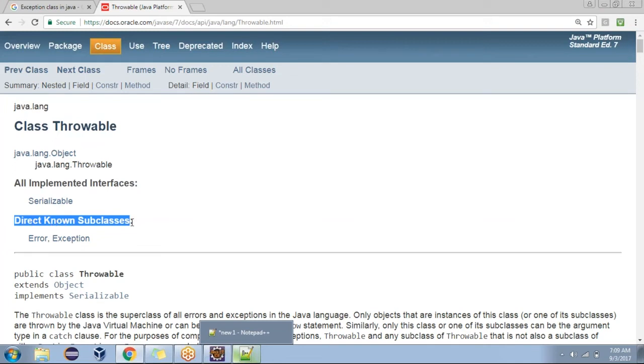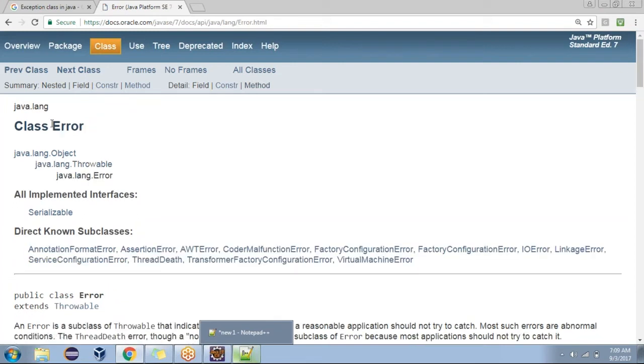Direct known subclasses. Now tell me, throwable subclass. How many subclasses is throwable having? Error, exception. You understood the hierarchy now? Yes, sir.